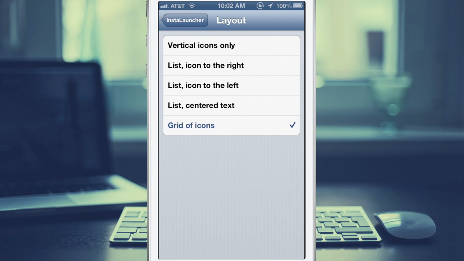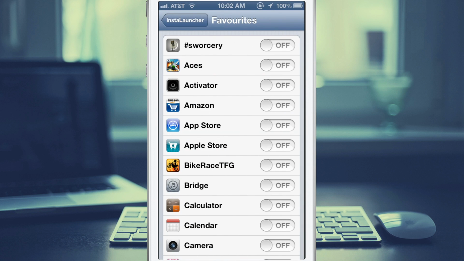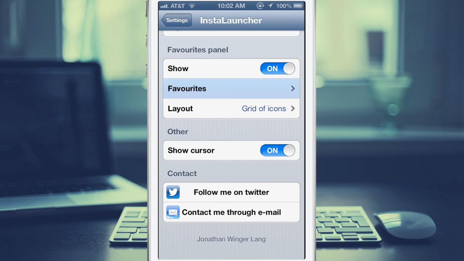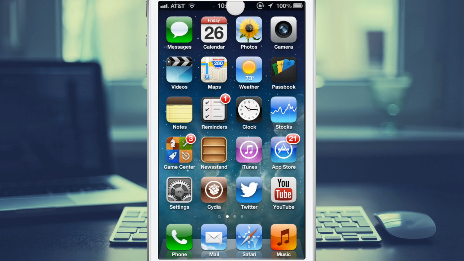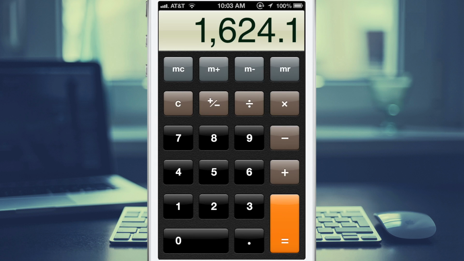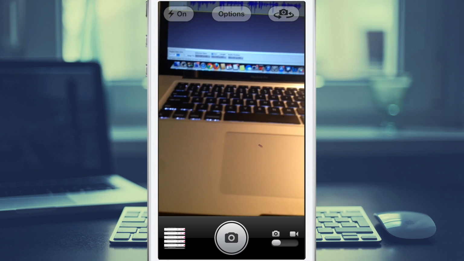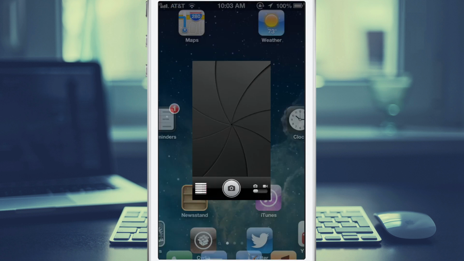So once again, you can change the different layout from all the different layout sections, and you can also add different applications to the favorites section. So if I want to add the calculator here and the camera button, just toggle those on. And now when I go ahead and invoke InstaLauncher, you'll notice we have our recent section, which shows all the applications that we recently opened up. But then we also have our favorites, which gives you quick access to those applications. So you can easily just tap on them. They will open up in a quick and efficient way, just like this.